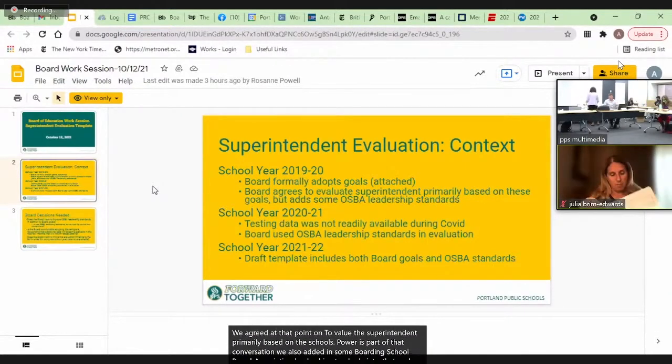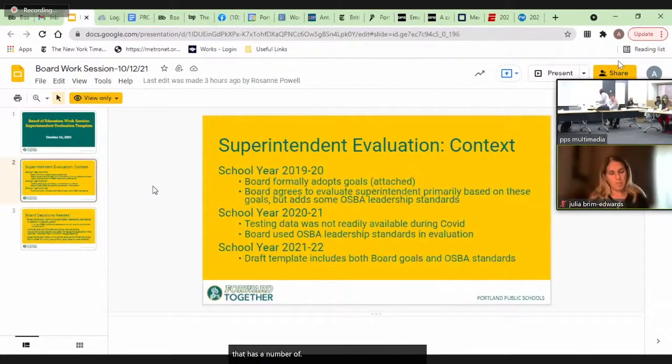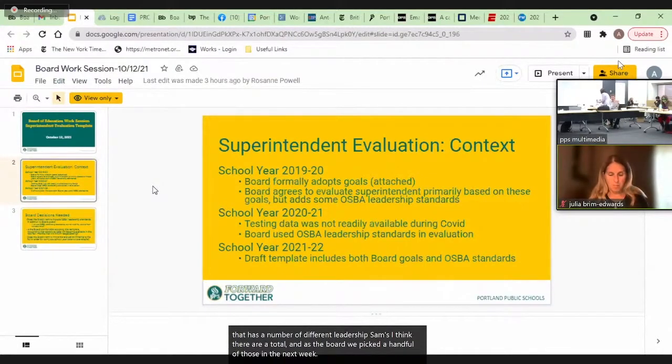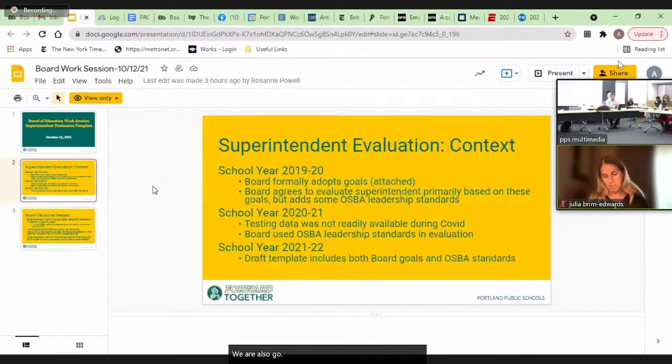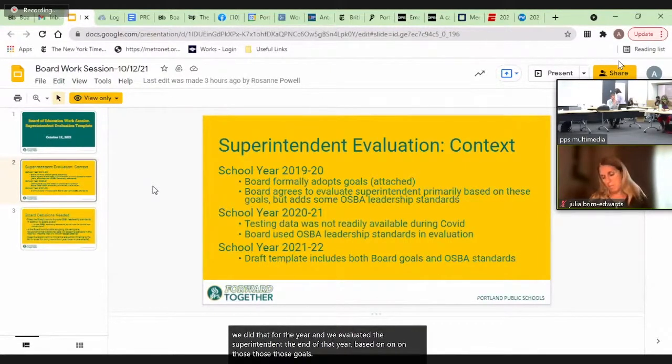And so OSBA puts out a tool that has a number of different leadership standards. I think there are 8 in total. And as the board, we picked a handful of those in the 1920 school year and said, in addition to these achievement goals, we are also going to use the OSBA leadership standards as part of the superintendent's evaluation. We did that for the year, and we evaluated the superintendent at the end of that year based on those goals that we had laid out in that evaluation template.